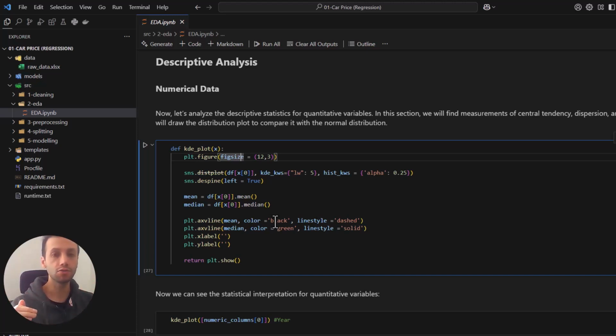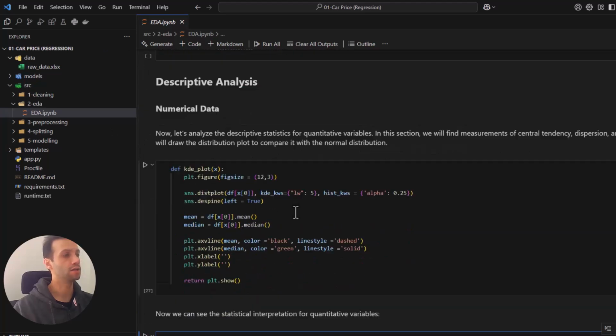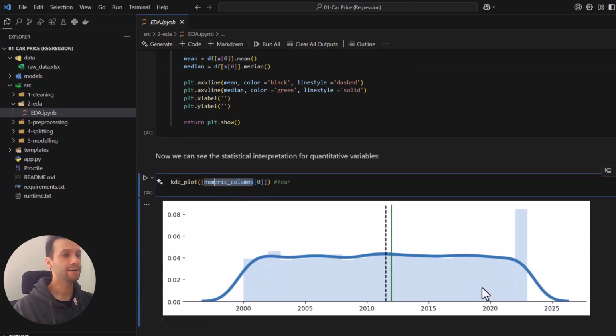If they are totally skewed, in the data pre-processing step, we should deal with this situation. We transform the data to logarithm or use other techniques to make the numerical columns somehow a normal or Gaussian distribution. So I applied this function that I built to the numerical columns that we built in the previous step, and here we just called it. You can see for the year, the dashed line is the mean, and the solid one is the median.